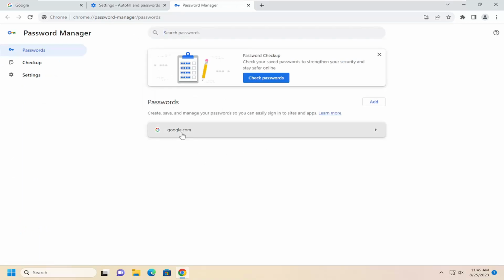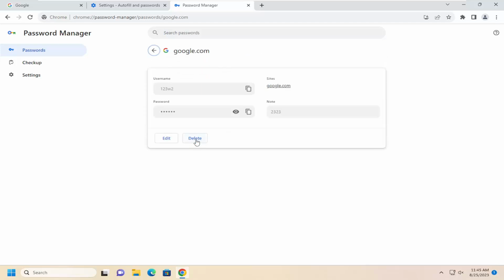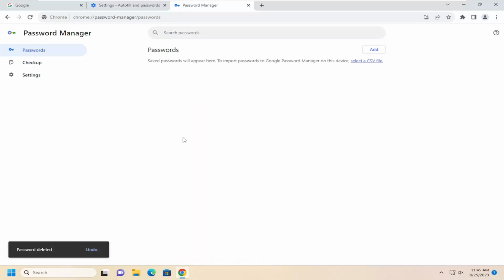Now you should see passwords listed in here. Just go ahead and select the one you want to remove. And then you can select the Delete button. And it should remove the password from being saved in the autofill settings.